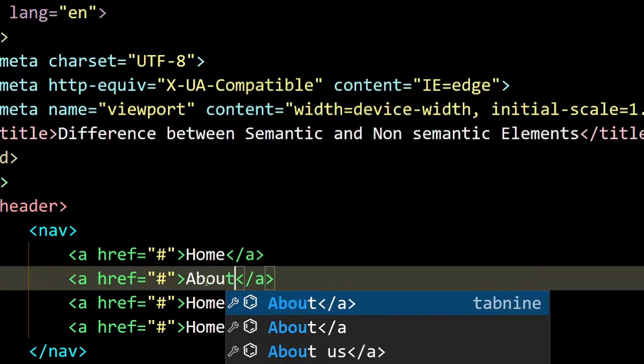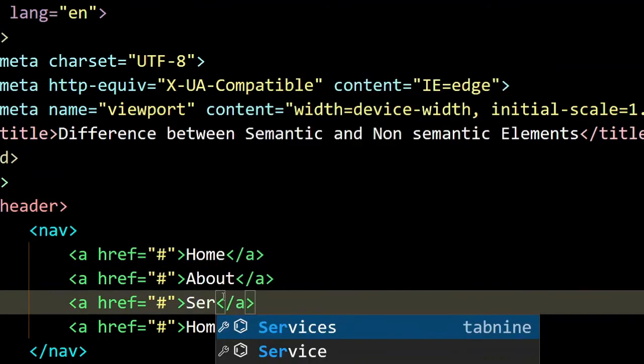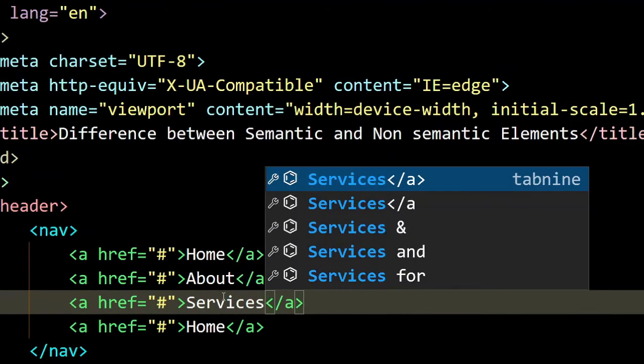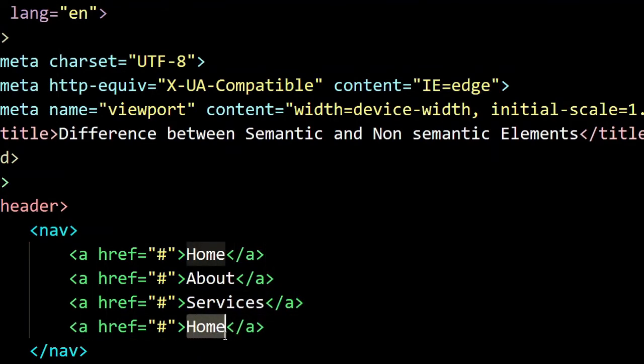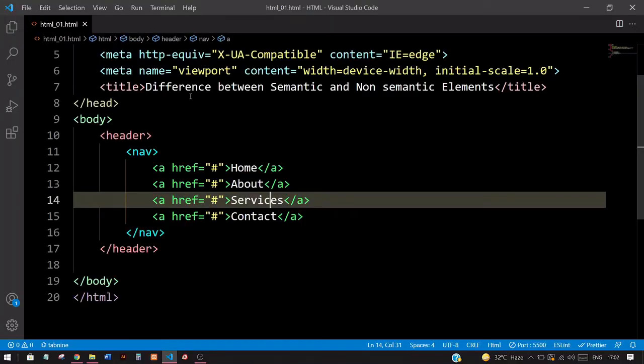about, then comes services, and contact. Okay, so now you see, using semantic tags in our web page increases the readability of the web page. I will just show you an example. Let me just open it.